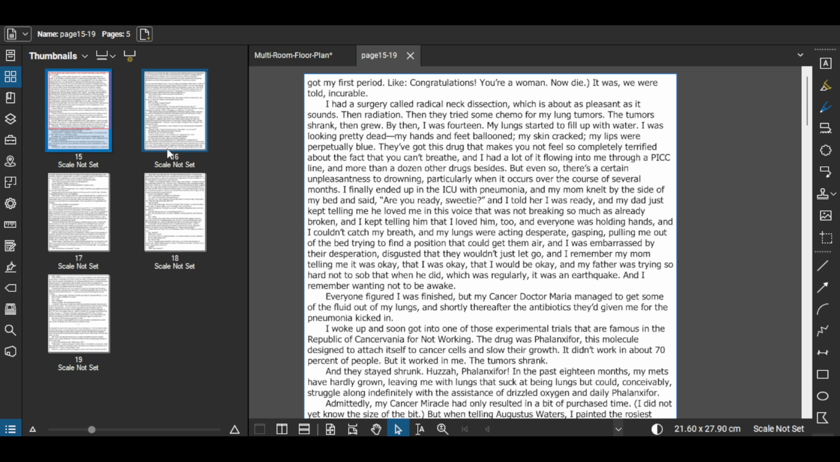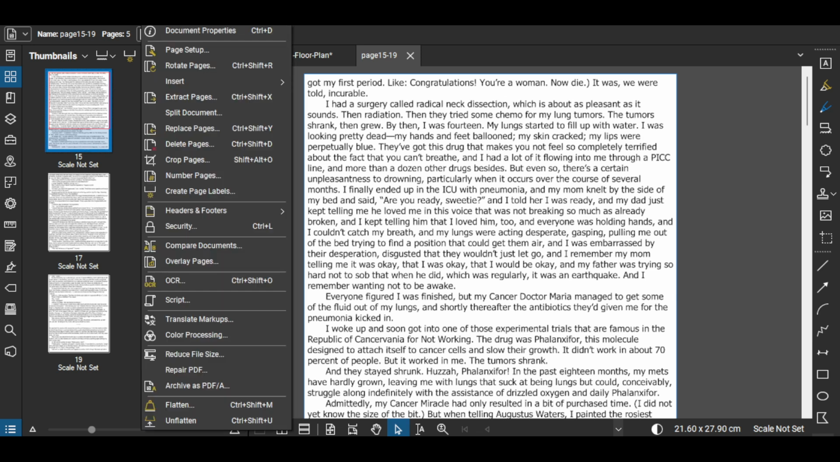With the PDF open, go to the top menu and choose Document, then click Split. This opens the Split dialog, which is where you'll decide how Bluebeam should break your file apart. You have three main ways to split.